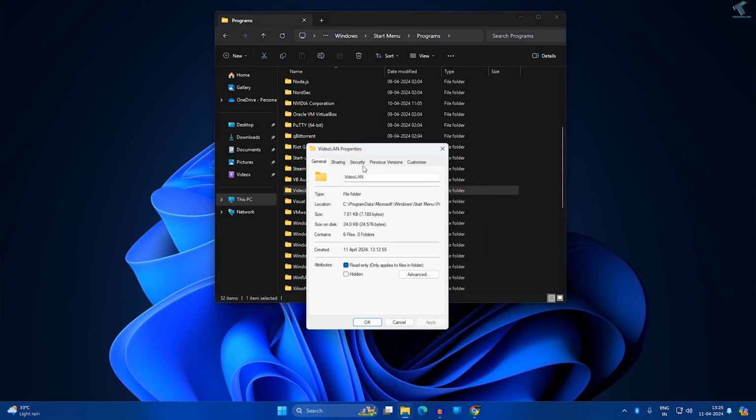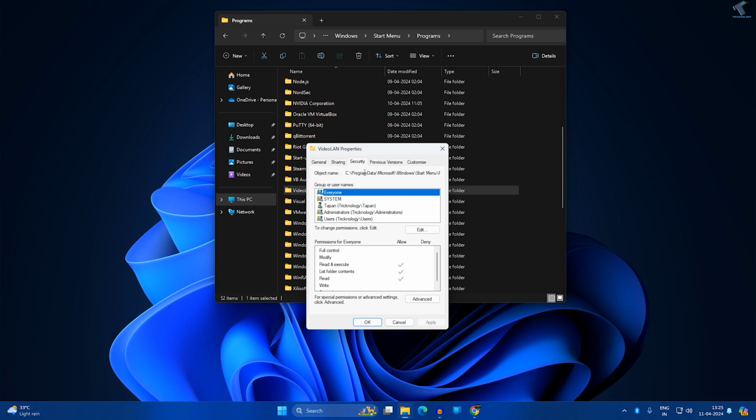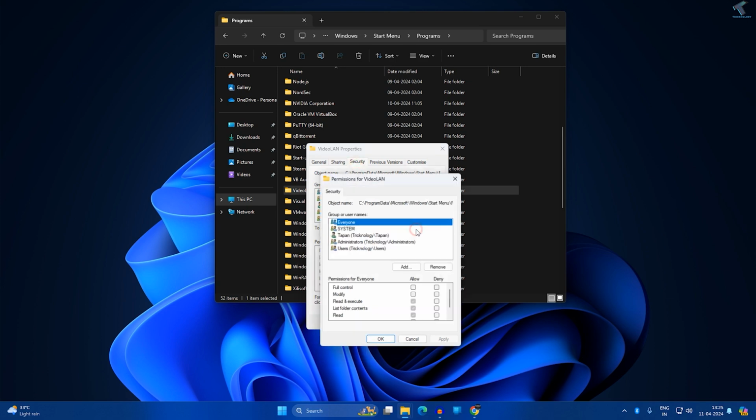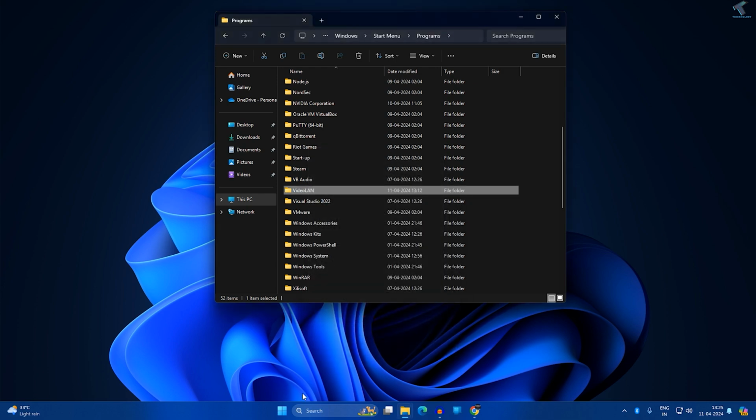After that, here you will get an option called Security. Click on Security, then click on Edit. Now select Everyone and System, and give them all the control, meaning Full control and Modify, for that folder. Click on Apply, then OK. After that, OK. Now try to uninstall and it will fix your problem.